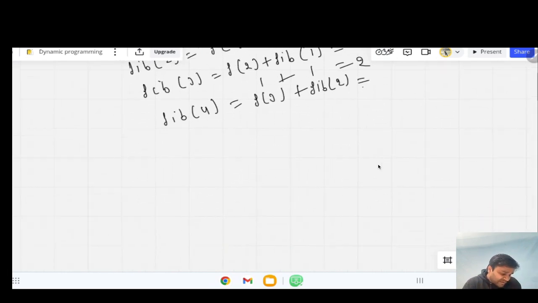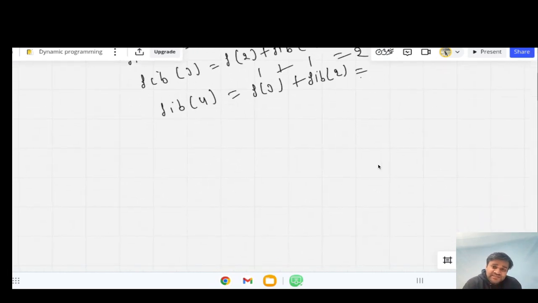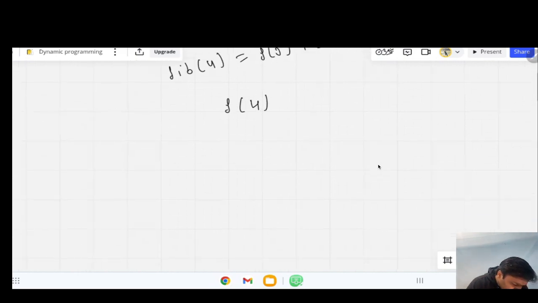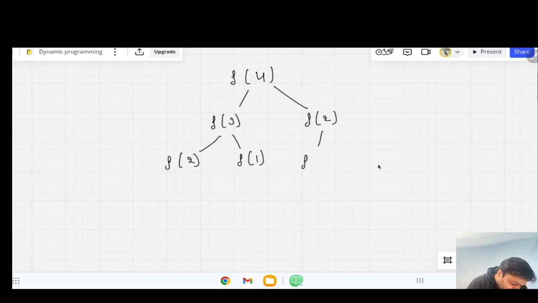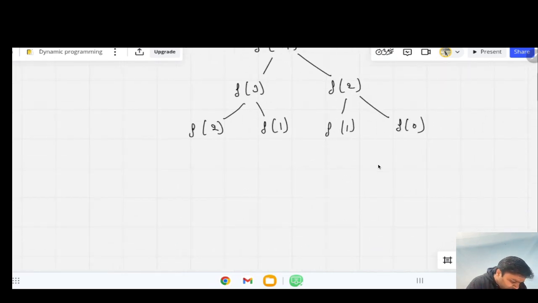So if we see this Fibonacci series in the hierarchy format, how can we do that? Let's say I want to calculate the Fibonacci of 4. So Fibonacci of 4 will be Fibonacci of 3 plus Fibonacci of 2. Fibonacci of 3 will be Fibonacci of 2 plus Fibonacci of 1. Fibonacci of 2 will be Fibonacci of 1 and Fibonacci of 0.